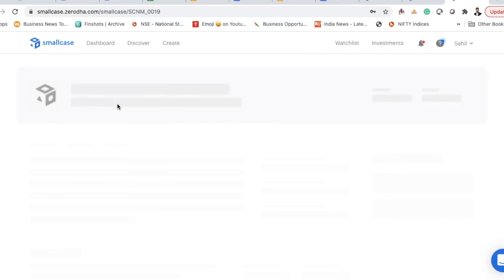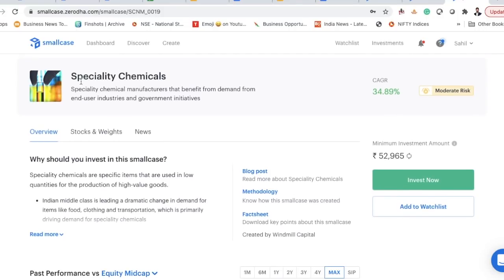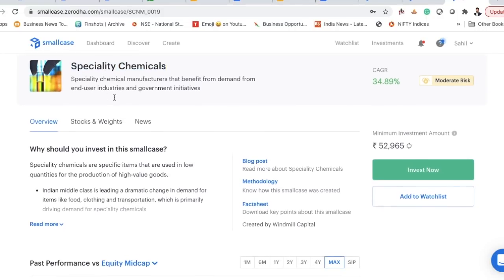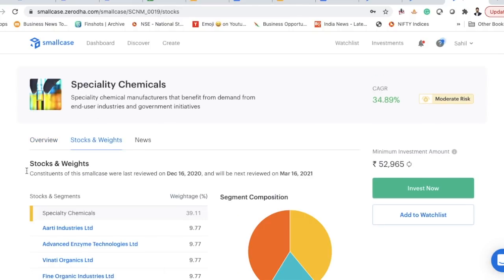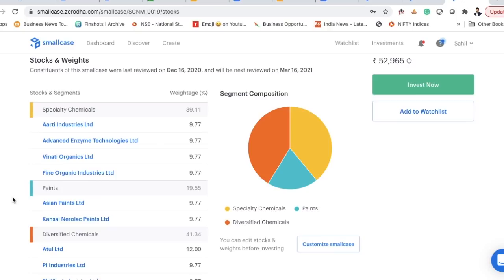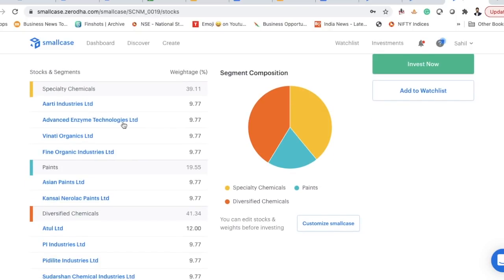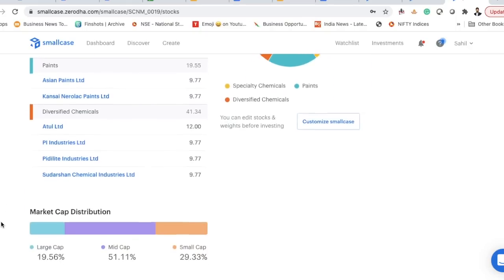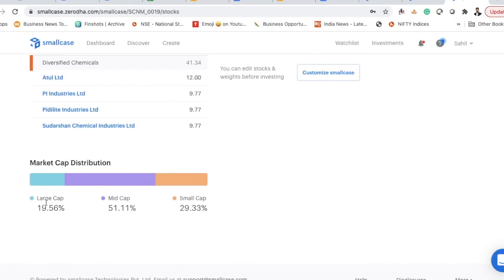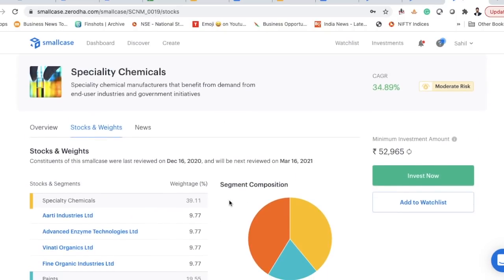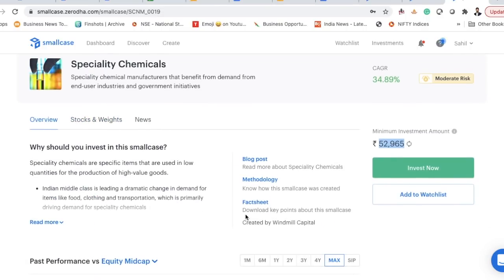Now if you click on any of the small case, you can see all the details. So for example, this is a small case for specialty chemical. If you want to see the details, you need to click on the stock and weights. So here you can see what all stocks are there in the portfolio. For example, it includes Aarti Industries, Advanced Enzyme, Vinati Organic, Fine Organic, etc. You can see the market cap distribution, large cap, mid cap, small cap. Now the point is, here you need to make a minimum investment of 52,965 rupee if you want to invest in specialty chemical small case. If you want to see who has created it, then click on overview, and here you can see created by Windmill Capital. So Windmill Capital is a research firm that has created this particular small case.